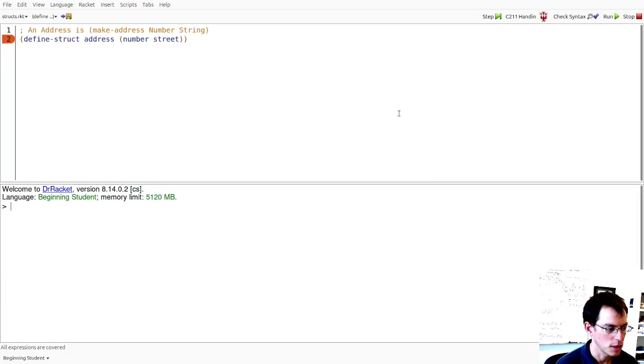Let's try using it. We'll create an address for Luddy Hall, which is 700 North Woodlawn Avenue. It goes like this. Make-address 700 Woodlawn Ave. Note that I have, as usual, put parentheses at the beginning and the end. You can also see that Dr. Racket already knows how to print addresses just like we typed them in. Let's try another address. That's the address for the White House.